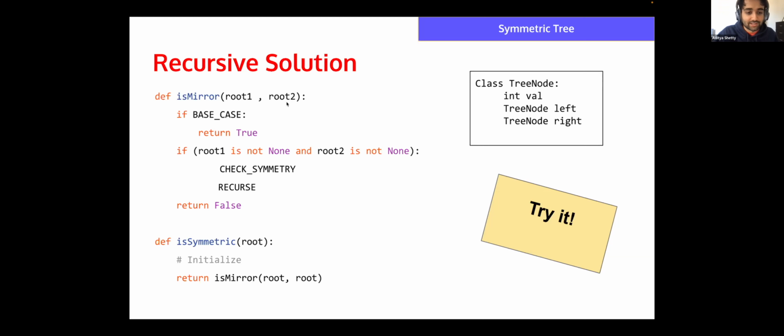So if we look at this pseudocode, the way that we're actually going to define this is we'll just look at this isMirror function right here. And we're going to start out with two roots, the roots of our two trees. So if there's a base case, we're going to return true, right? We've decided we want to stop recursing, and we're just going to return true at that moment.